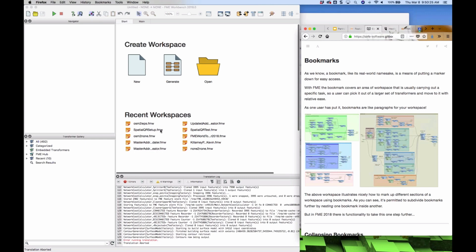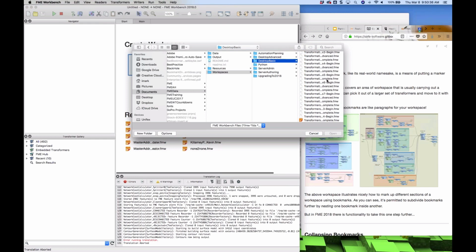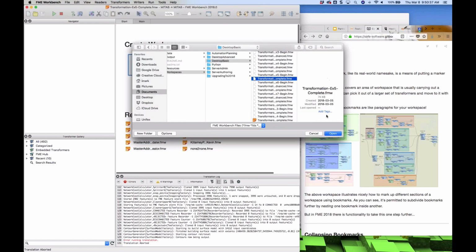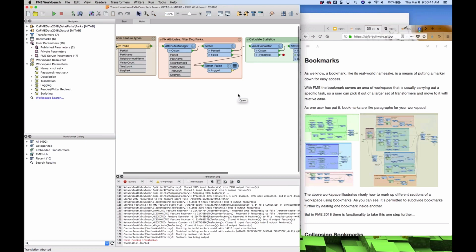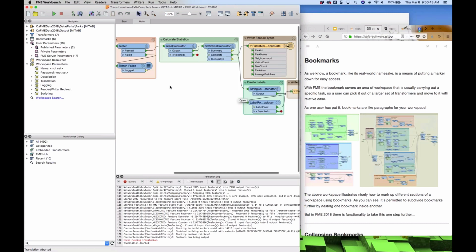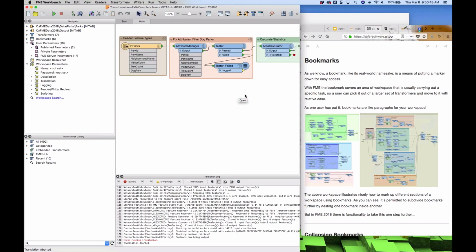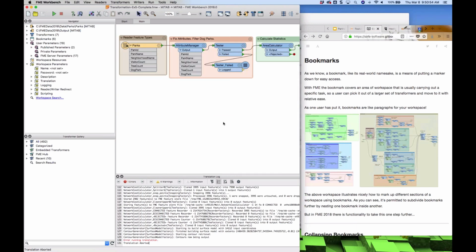So I can say, let's open up a translation here. FME data workspaces. Just open up a basic one from the basic course. And hey, we've got bookmarks around that. And you can see that bookmarks are really just a way of dividing that workspace up into pieces. And you'll notice that you can put one bookmark inside of another. I don't have that here, but I certainly could do.